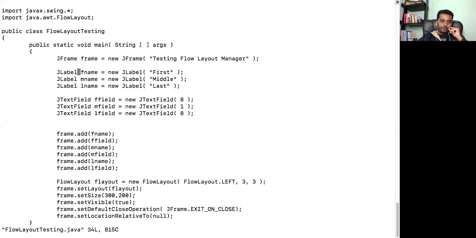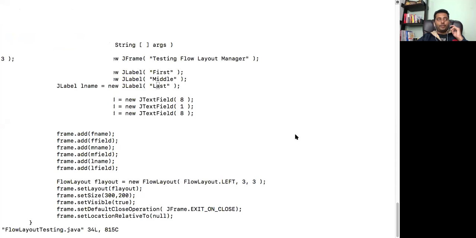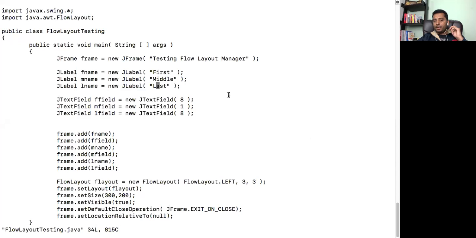Later we created labels. Do you know how many labels we have created? We created 3 labels, sir. What is each label saying? First label says first, next label says middle, and last label says last. Have you seen forms on the internet which ask first name, middle name, last name? Those are called labels.